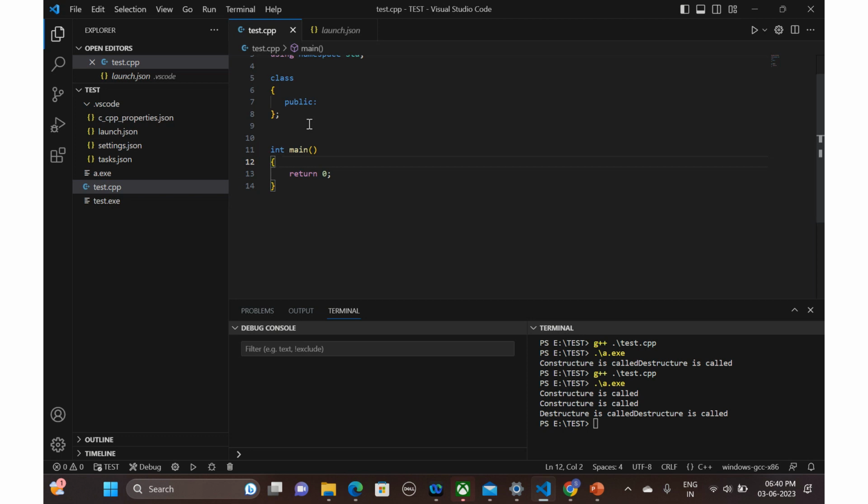In our previous video, we discussed constructors and destructors. So in this video, we will try to explore the same with a simple example. So let's create a class, say class Z. And let's create a constructor here. So, a default constructor maybe.